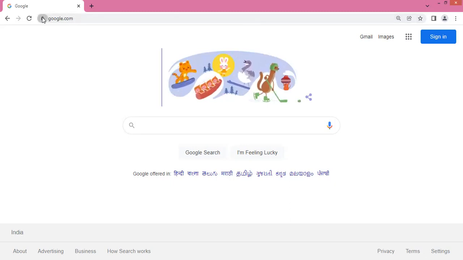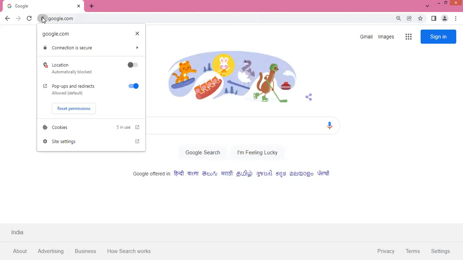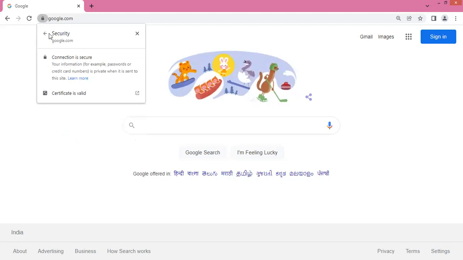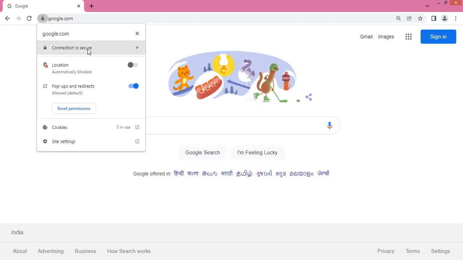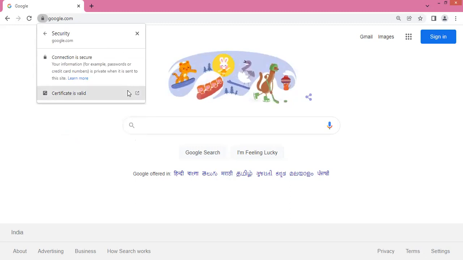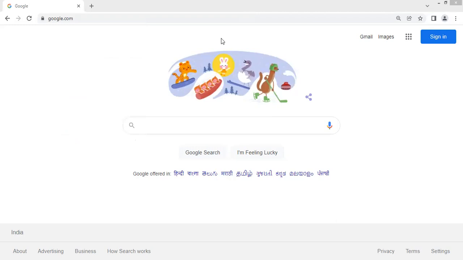See here, I am opening the lock. I'm clicking the lock. You can see multiple tabs here: connection is secure, location, pop-ups, cookies, and site settings. For every domain and every web application, these are the mandatory information inside the connection secure tab. So I'm opening the connection is secure tab. I'm clicking here. I will check whether that screen is coming or not. Yeah, I will see.